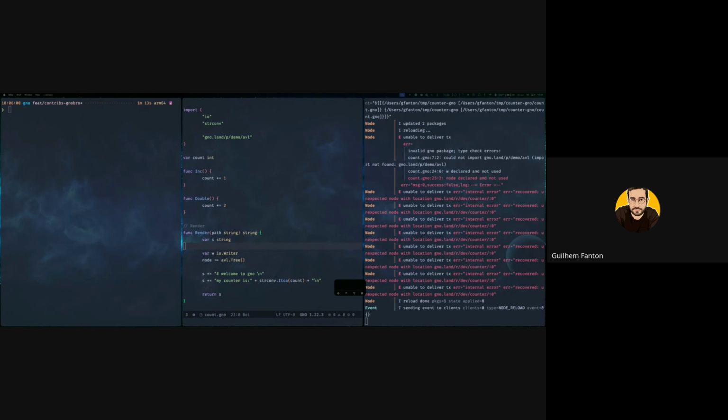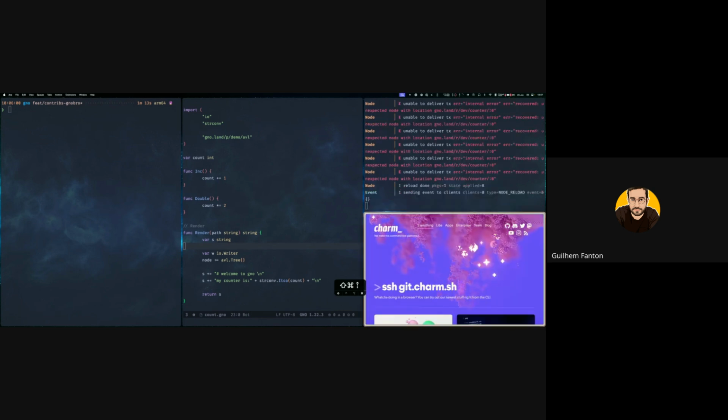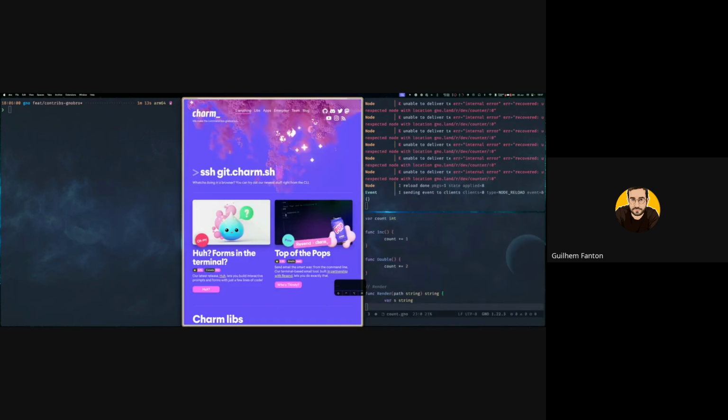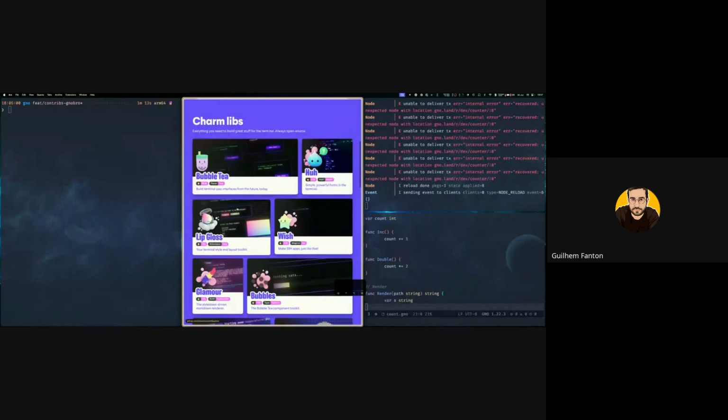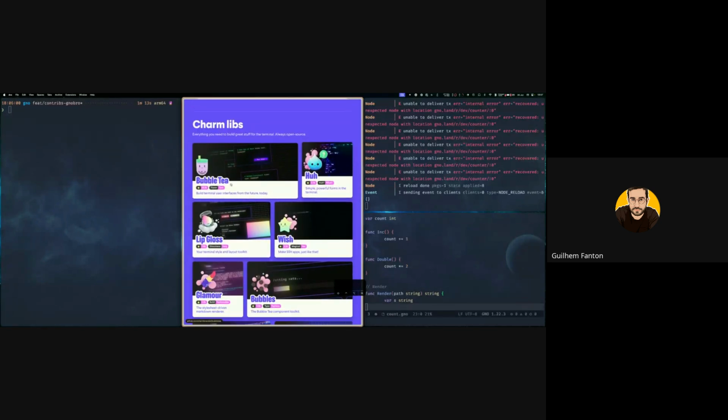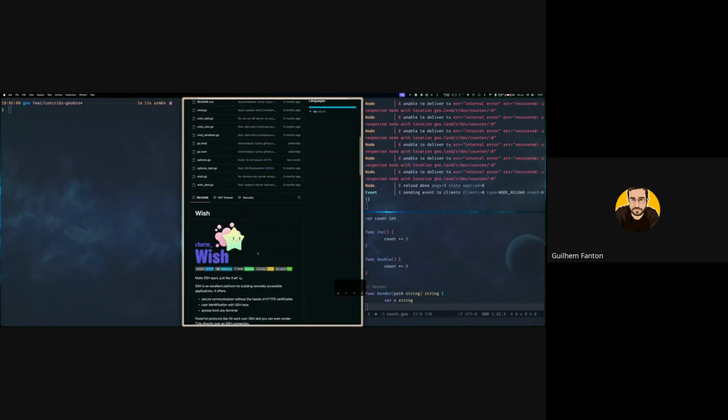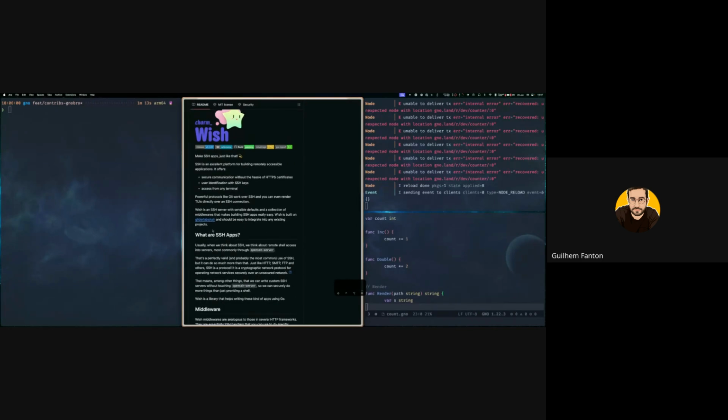Oh, and no, last thing. If you just want to know how all this magic works, I use a library called charm.sh that I use for all the visuals and everything, but it also has something called Wish. That's how I got the idea, actually.